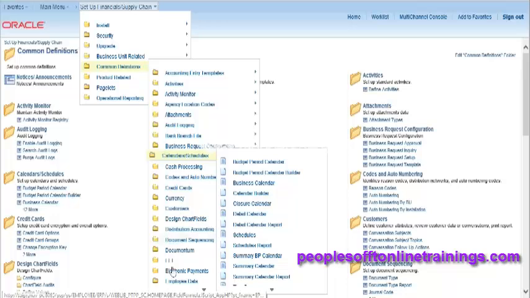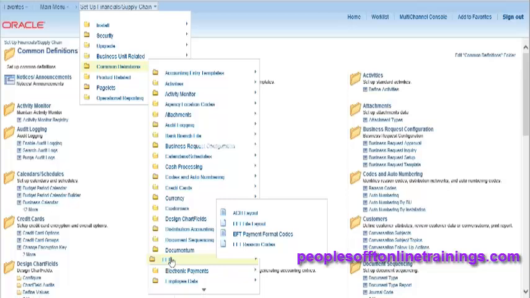For example, EFT, electronic fund transfers. EFT will be used for your payments when you want to make account to account payments. I'm just giving an example. Where do you use it? In accounts payable you can use the EFT options. In the travel and expense module, whenever employees submit their expenses and you want to make the reimbursement payment through EFT, electronic fund transfer, you can use this option there also.